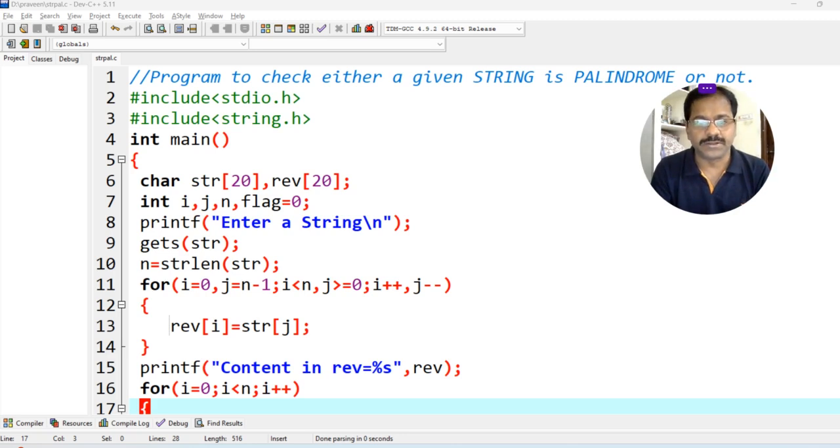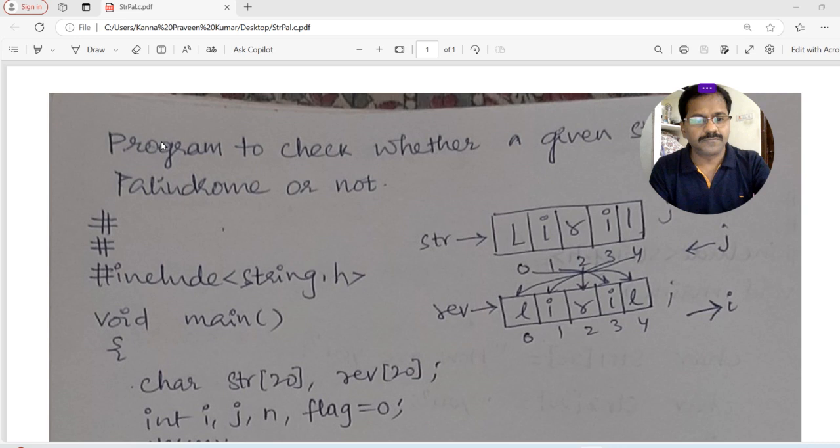Program to check whether a given string is a palindrome or not. For this, I am going to explain with a program. You see here, this is the first string literal.